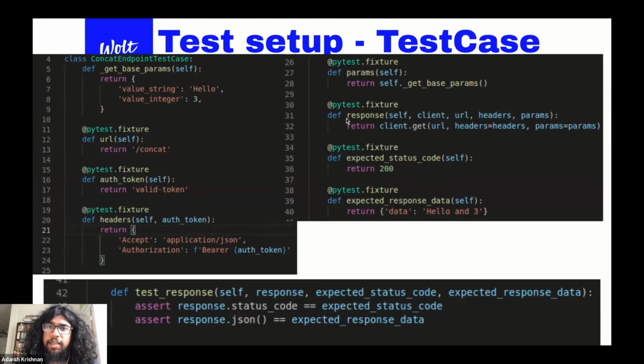The next important thing, because this is a get endpoint, I want to pass in a query parameter. So I defined a fixture to return the query parameters that I will be using to make the request. See that I have actually used a non-fixture method here to get the base parameters. This is basically so that I can get some sort of defaults and then be able to modify them later if I override this params fixture.